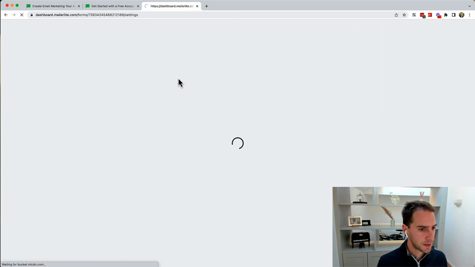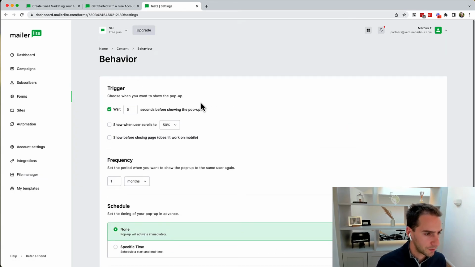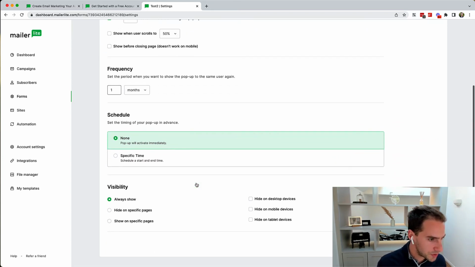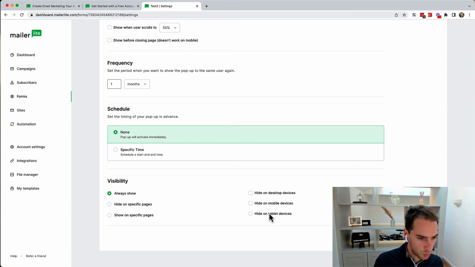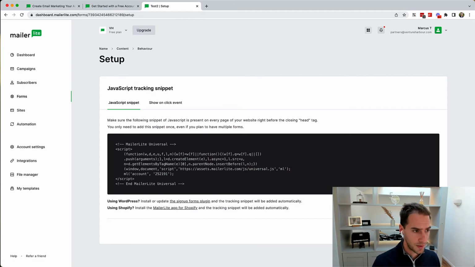So if we save that and have a look at some of our triggers and visibility options. So triggers, we can do time-based, we can do scroll-based, and we can do exit intent, so as someone's cursor scrolls up to close the page. We can limit the amount of times that people see them. We can set a schedule. So this is all fairly standard, but also good to confirm that we do have some control over who sees it and when they see it.